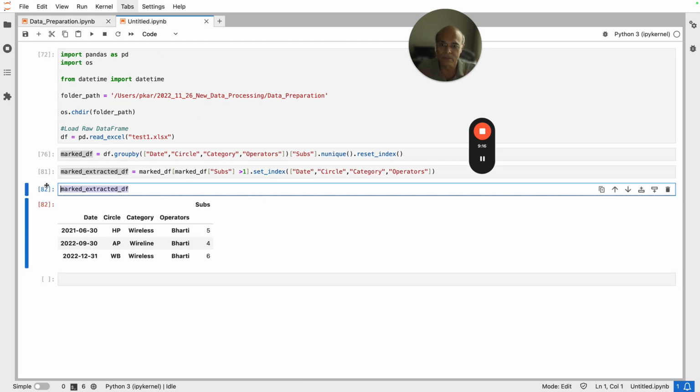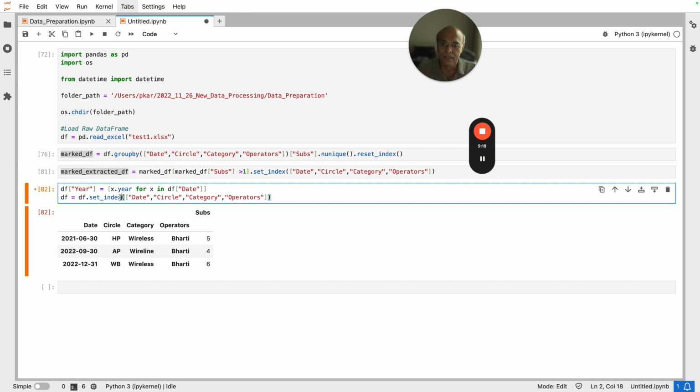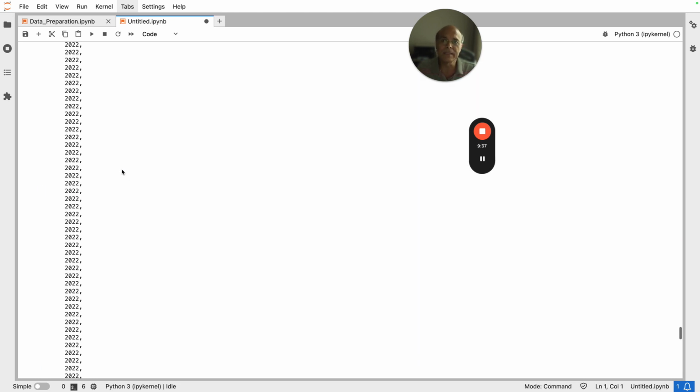So I'm going to show you how the year column can get added. I'm going to comment this out and remove it for the time being, and then I'm running a list comprehension on the date column in the raw data frame, extracting the year. It's very simple: x.year for x in df.date. When I run this, you'll find that the year gets extracted.